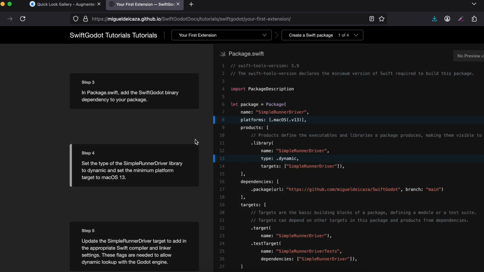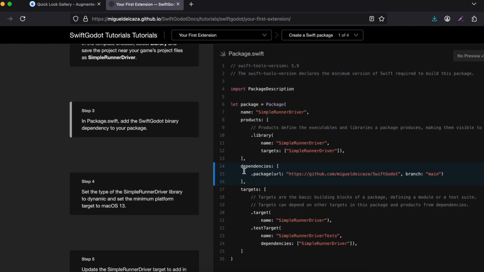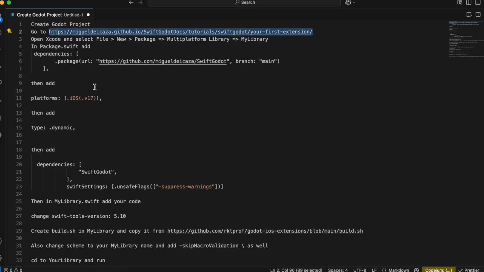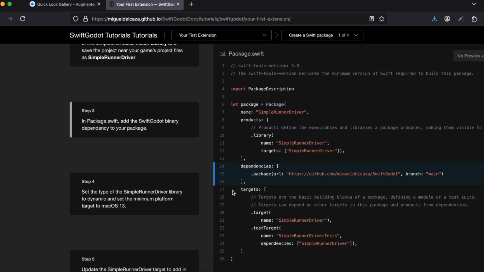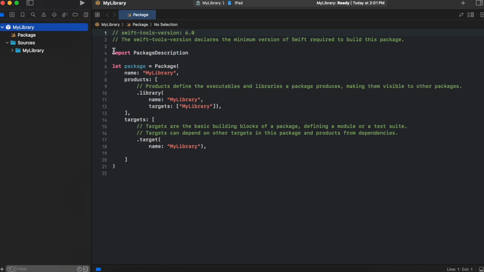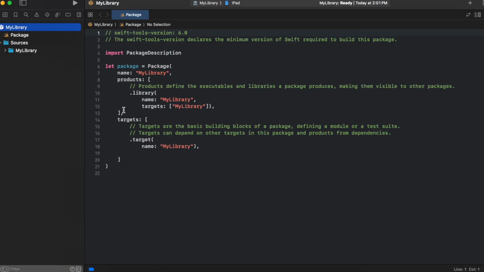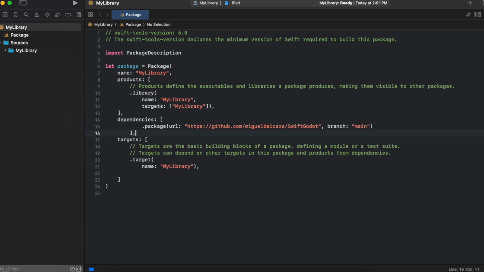Next, in the documentation they have specified to add this dependency package URL. This is part of my cheat sheet, so I'll just copy it from here. You can copy it from the documentation as well. If you see, they have added it after the products array. So I'll come over here inside Xcode, inside the Package.swift file. You will have to paste it like this and press Command S.